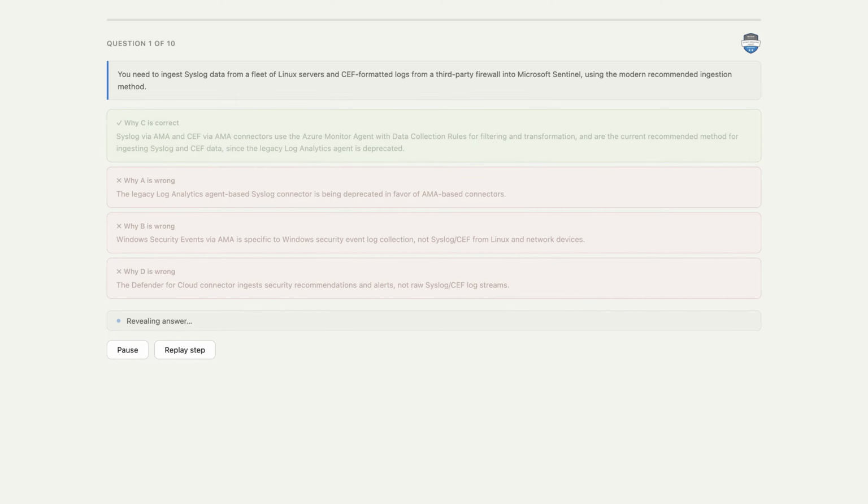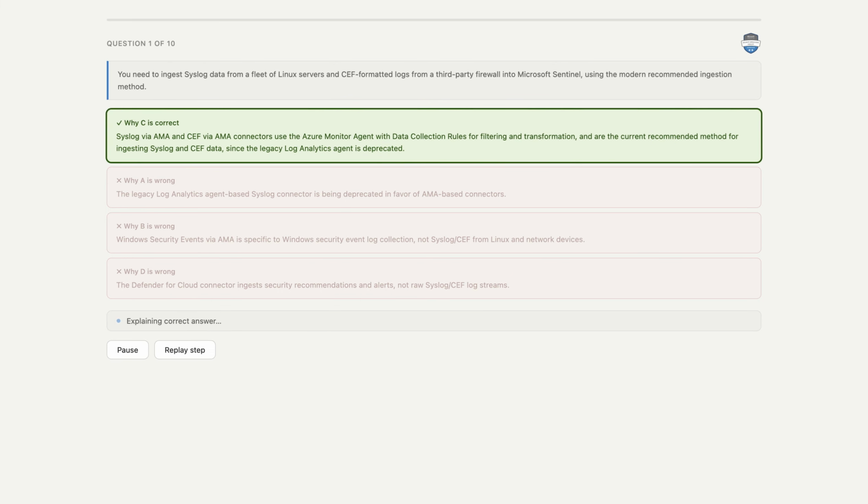The correct answer is C, syslog via AMA, common event format, CEF, via AMA. Why C is correct? Syslog via AMA and CEF via AMA connectors use the Azure Monitor agent with data collection rules for filtering and transformation, and are the current recommended method for ingesting syslog and CEF data, since the legacy Log Analytics agent is deprecated.